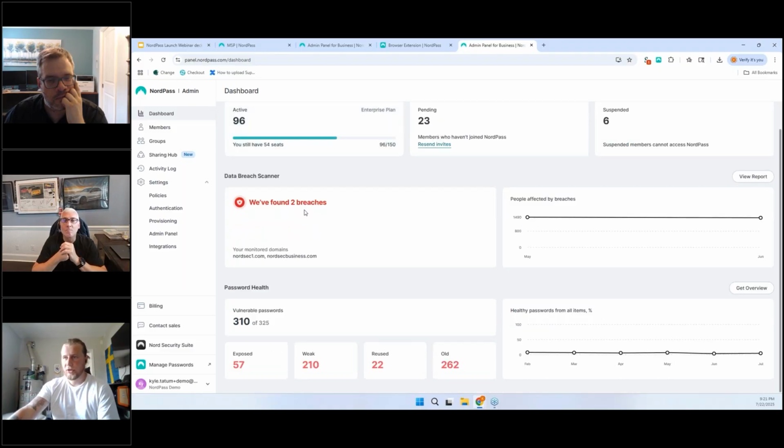Below that, you'll see the data breach scanner. The data breach scanner is where we would report any credentials for any user that has been created inside of NordPass that has leaked onto the dark web. I will show you how we populate those in a moment, but it will be represented here either by showing you the total number of breaches or people affected, and then you can hit view report at any time to see a more granular view on who those users are.